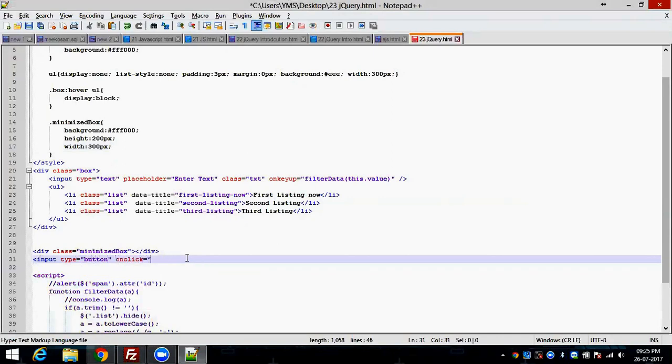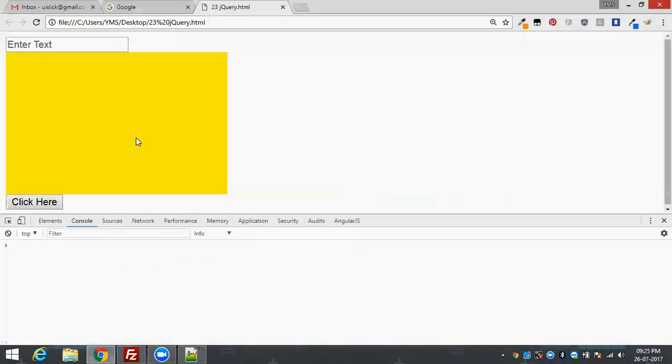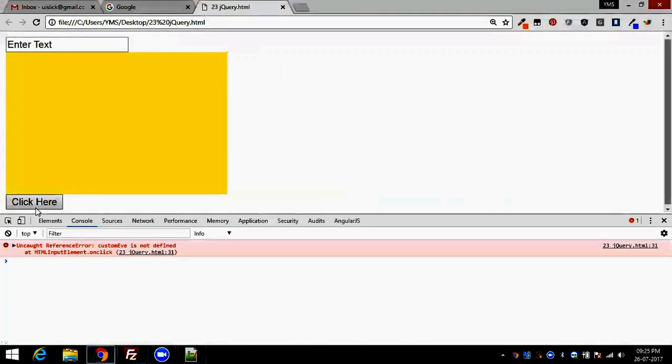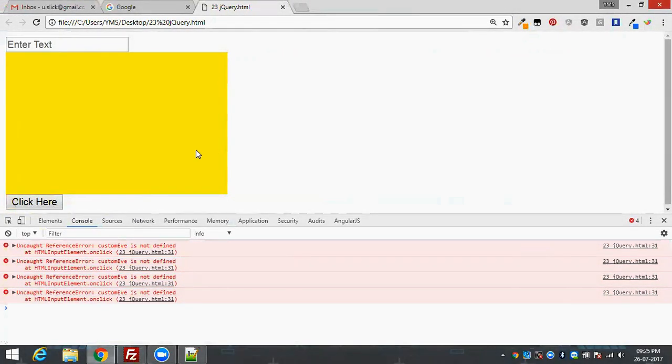On click, I have one event. Okay, custom event. This is my method, you can use a different one, you can use anything, right? I can write like this also, right? Value, click here, right? I have a click here button. So when I click this, our yellow color div should scroll up. I mean, you should add it like a scroll.